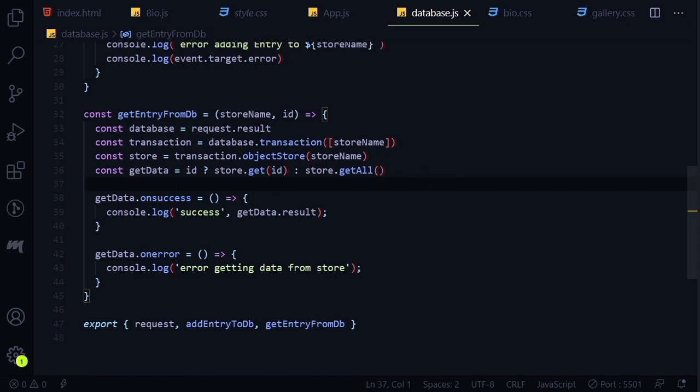Let's read it together. Const get data is equal to, is there an id? Has the user provided an id in the function call? If yes, store.get this particular id. If no, so this colon we can see here is else. If no, then get all the data. Did you get that?